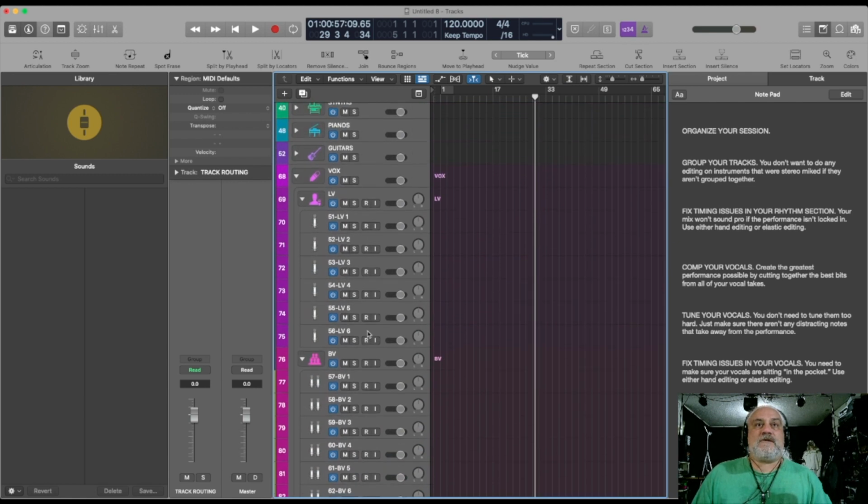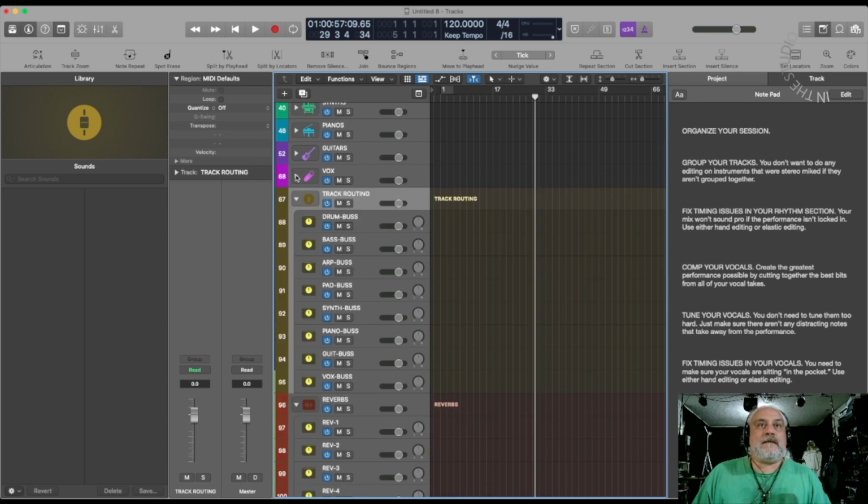This is for multi-tracking, and sometimes I do choruses on separate tracks and bridges on separate tracks. I don't like punching in and punching out, so sometimes I'll use another track to redo stuff or punch in. I was never really a fan of punching in. Anyway, and then I have all my track routing.